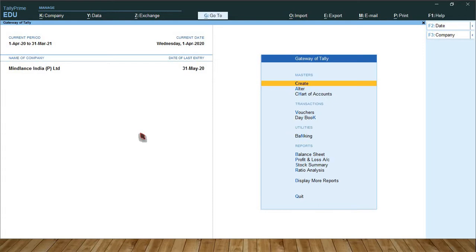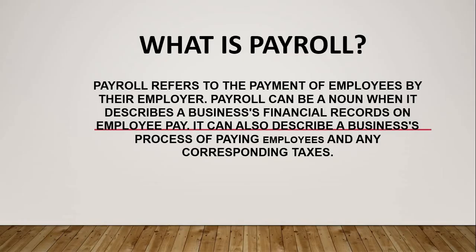So today we are going to discuss payroll: how to create payroll ledgers in Tally Prime. Before creating the pay heads, we need to discuss something about payroll. What is payroll? What is the meaning of payroll?